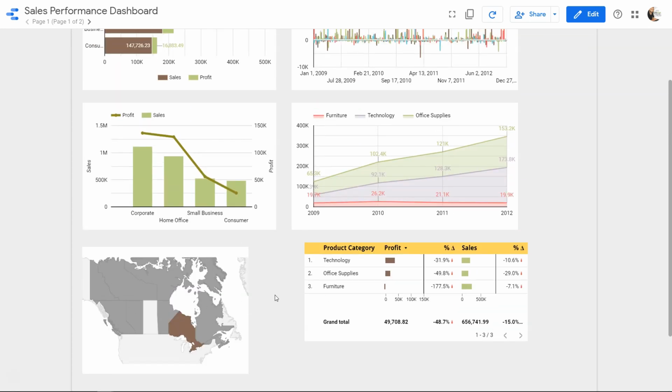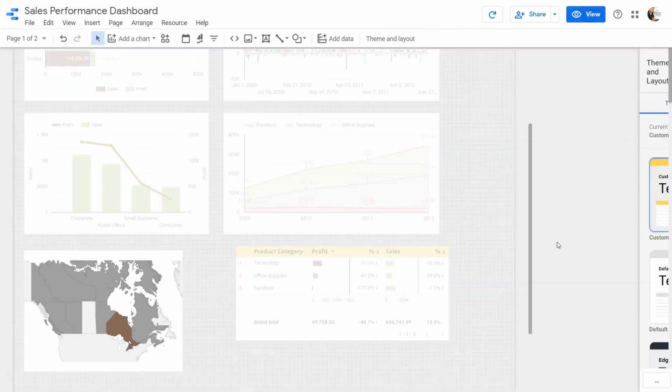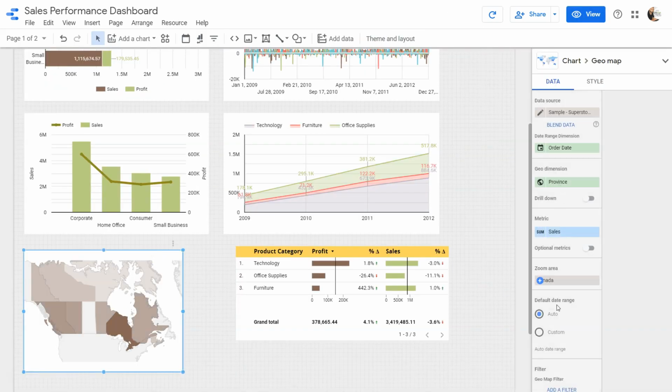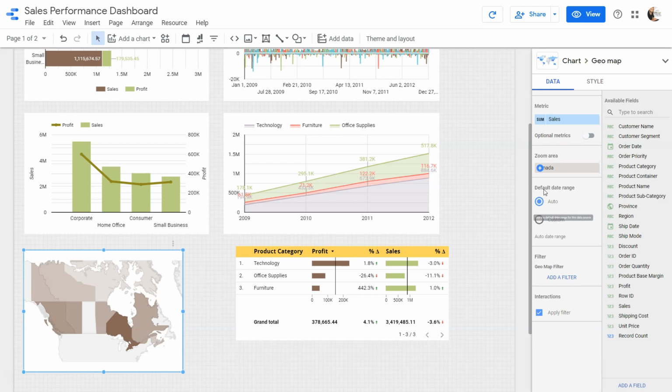After doing these configurations, you also have some other options, like the date ranges, which is mentioned over here. If I select this, you have the property where you can set the date range and filter it, and then some of the style properties which you can set according to your needs.